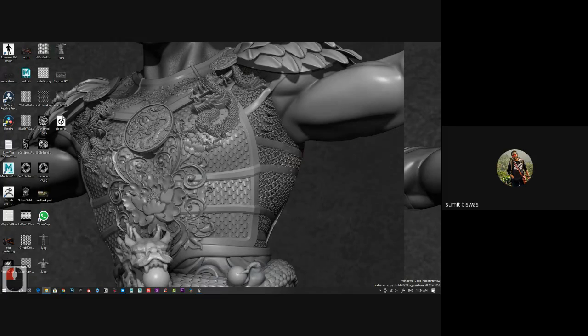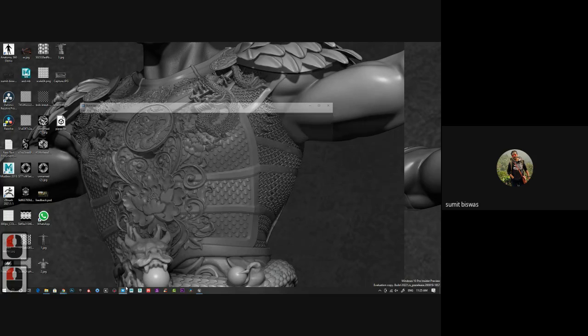Where is it? I guess Pixel Mixer is not installed next to this. Give me a second, let me check. It should be there. Okay, it's not there. I removed it. Okay, I'll install it. So that is something I'll show you.